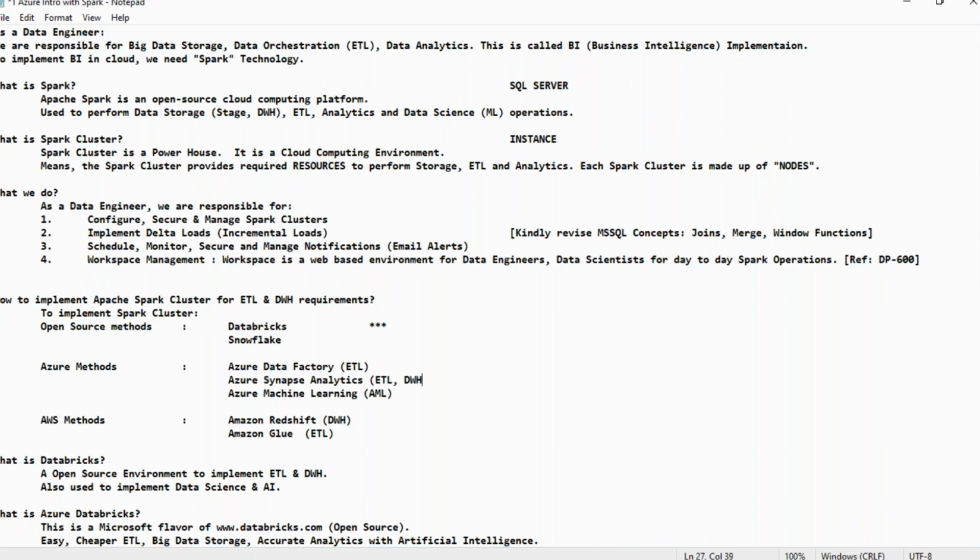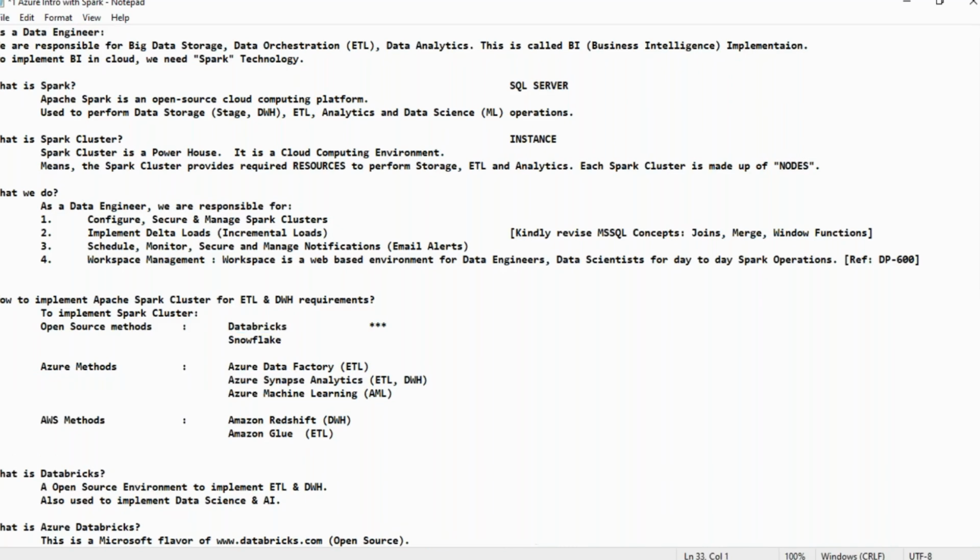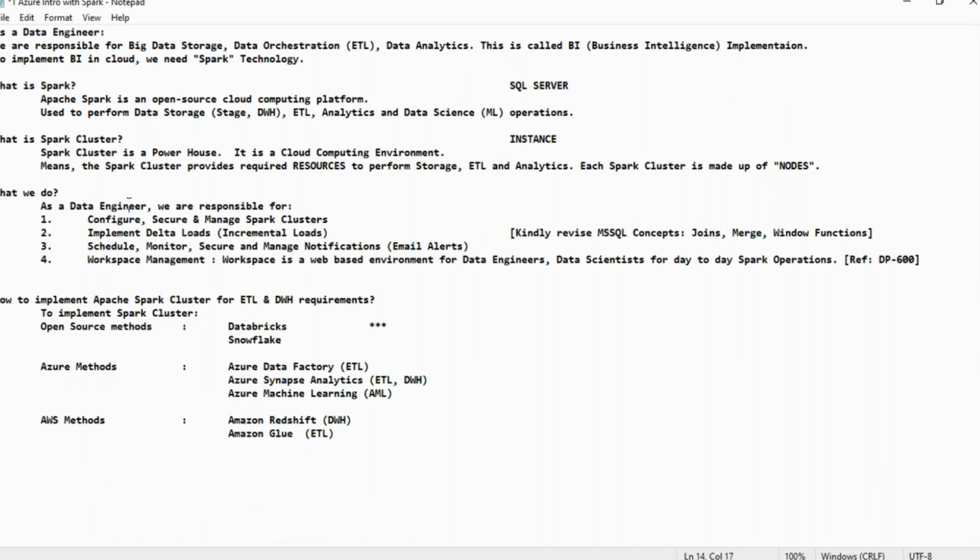There's a main advantage here. Synapse Analytics has something more than Data Factory, but both are equally important for our classes, in addition to the open source environment Databricks. So from tomorrow, we are going to slowly start with what is Spark and why we need it, and how to implement it. With this, we'll stop for now.